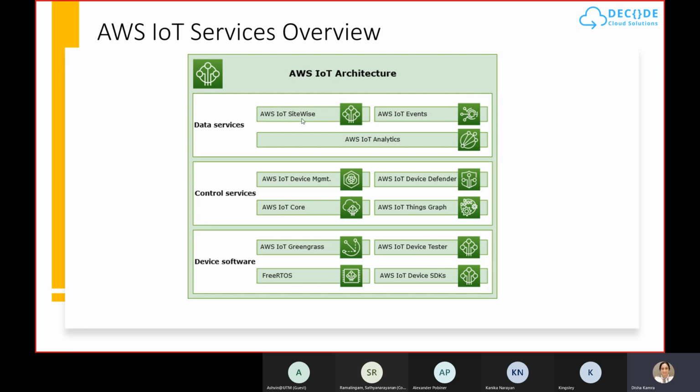SiteWise is collecting, storing, organizing, and monitoring your data passed from MQTT messages. So yes, we are not going into detail on the data services, but here we are going to talk about AWS IoT Core. So let's take a brief look at IoT Core.